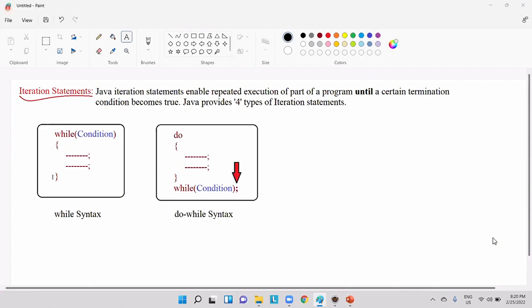So this process will continue. The compiler will iterate like this until the condition is false. If the condition is false, the compiler will not enter into this block. As simple as this. Are you understanding me, guys?